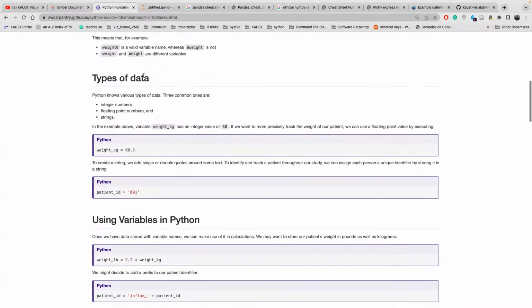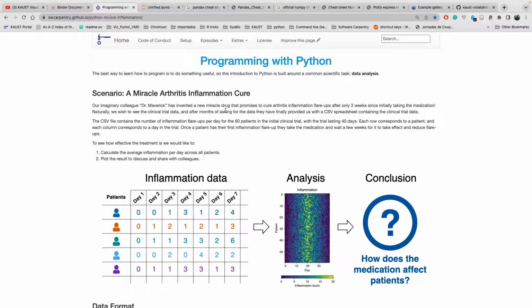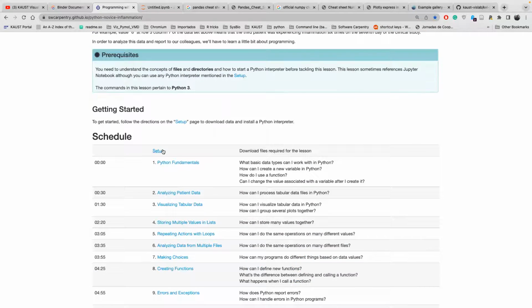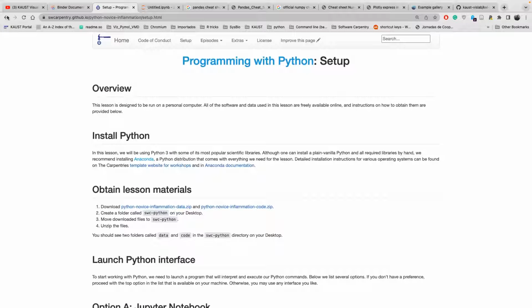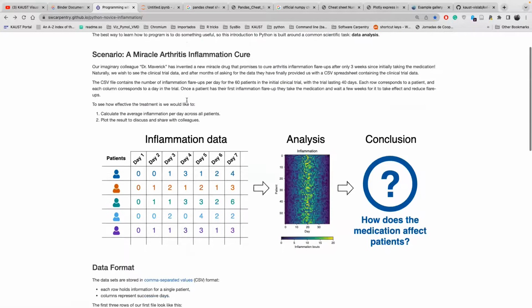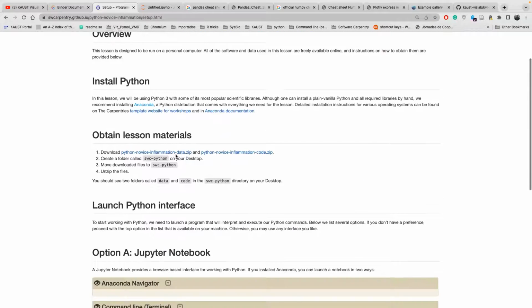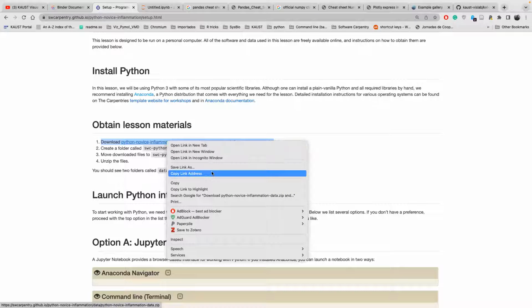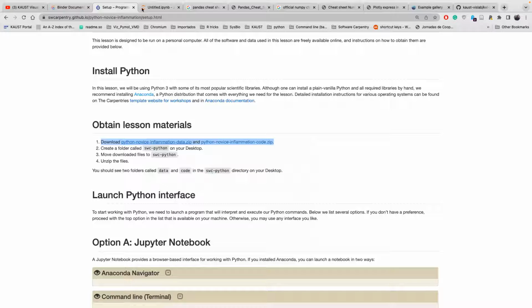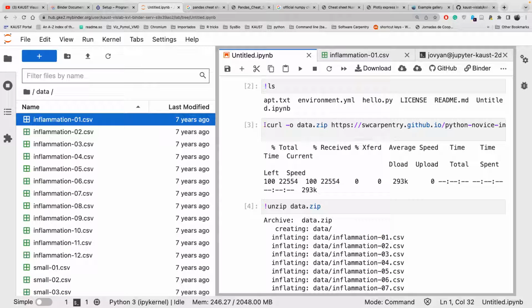It is actually here. If you go here in programming Python, it is the first page. You go to setup and you have the links here in obtain materials. So it's here. Down, down, down, setup. And here you have code and data. Okay. What I did was copy the link and then use this here. Curl is a bash command, output the name that you want to give, and then you paste the complete link to the data.